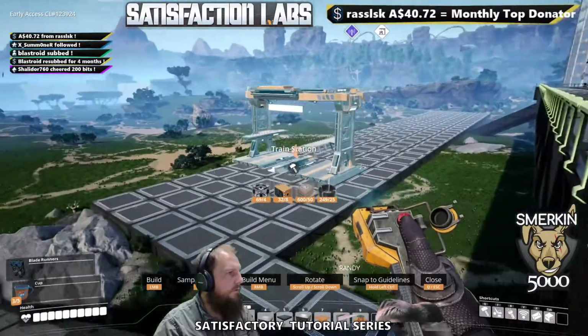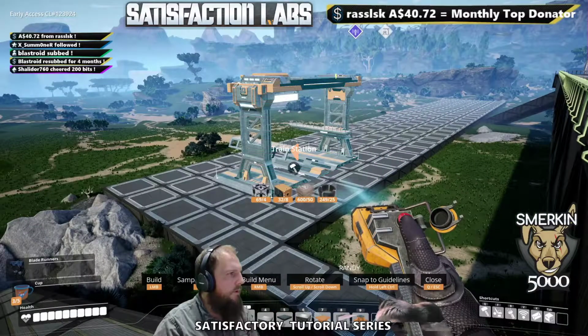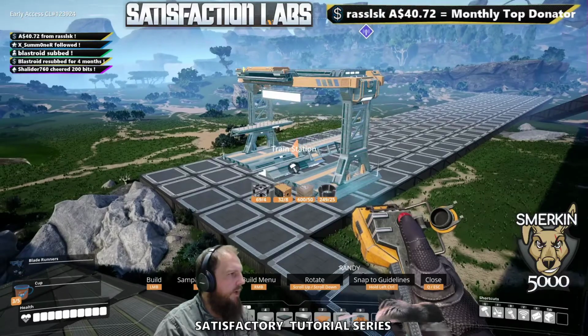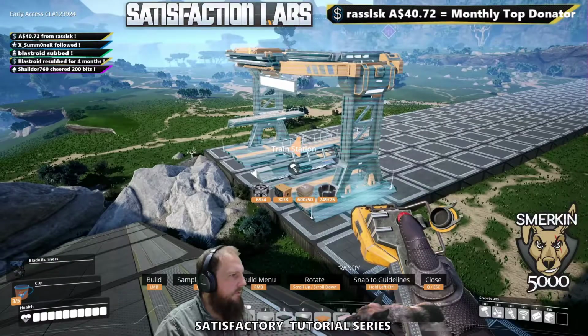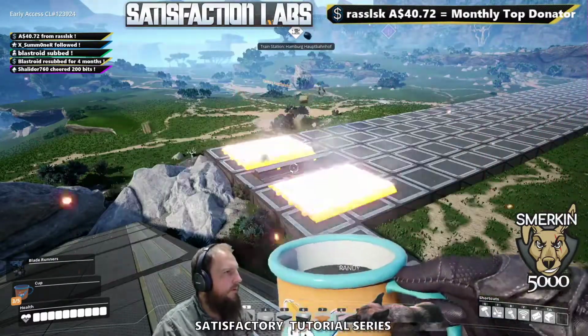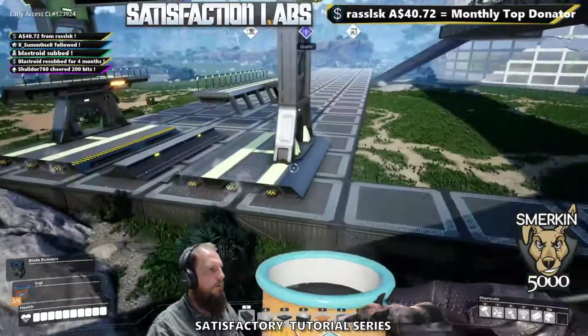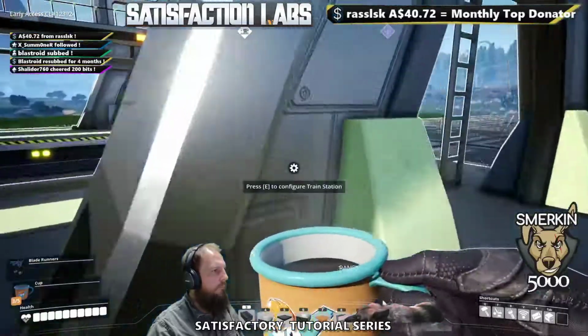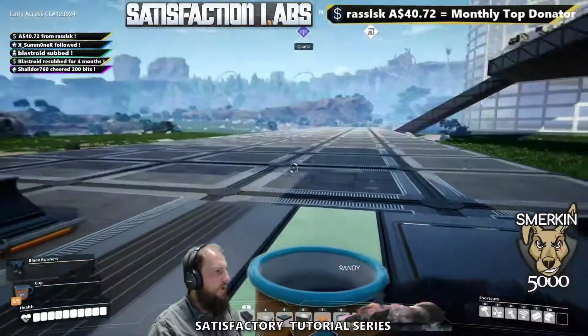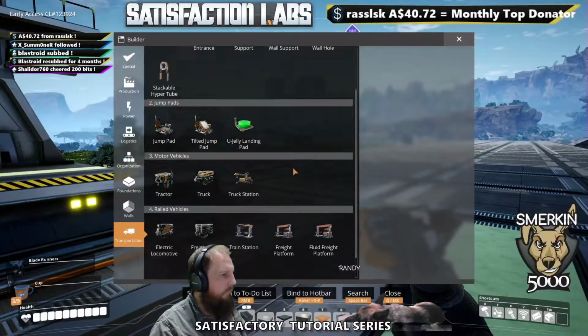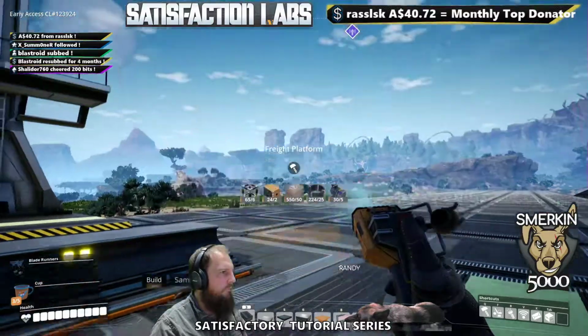So you can rotate the station whichever way you want. I'm going to keep it very simple. I'm just going to have it in the middle. That'll do. Okay. So now we've got the train station. It's easy to come down and put the remaining platforms down because they lock in. So you can come in and do a freight platform.